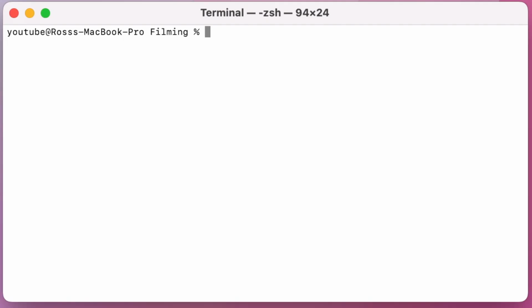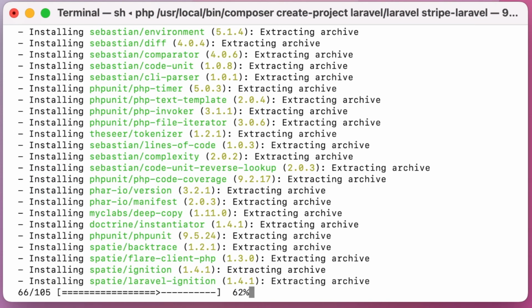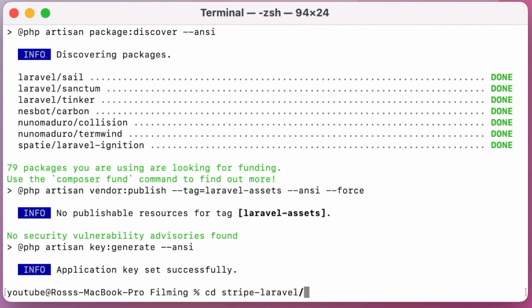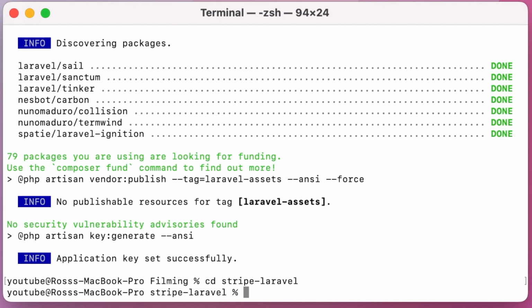Open up your terminal and we're going to run Composer create-project Laravel, and we're going to call it Stripe Laravel. Now just whiz through and install your Laravel package. Once that's done, you should have a folder called Stripe Laravel. Navigate inside of it and immediately you're going to install Stripe with this command.